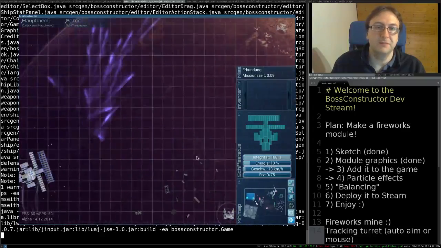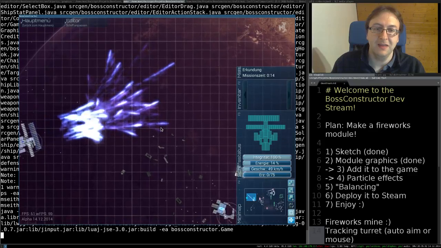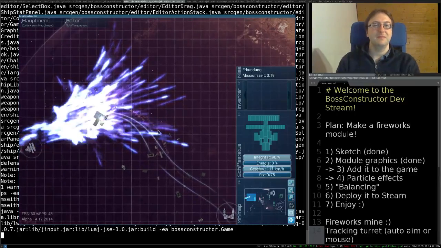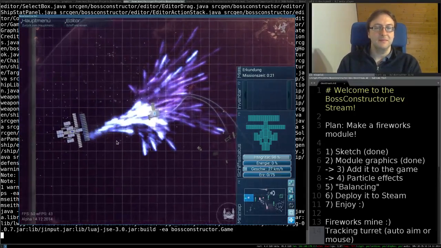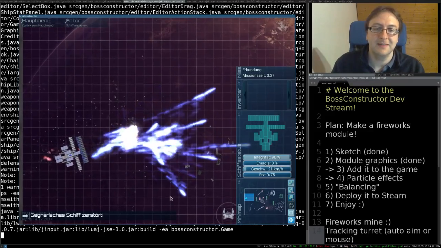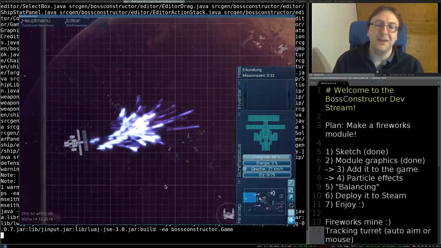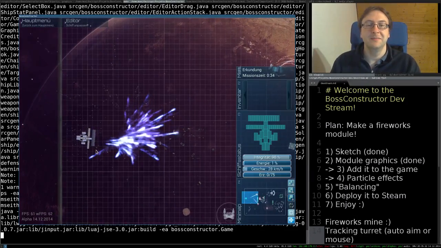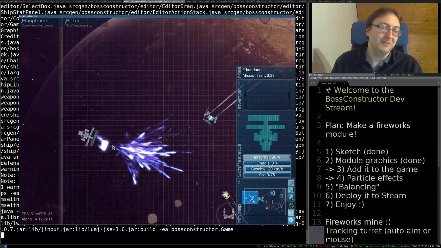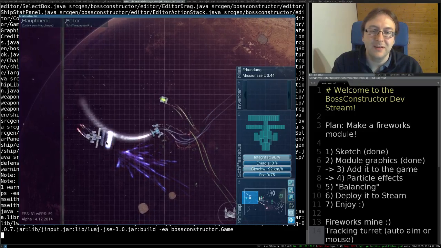Oops, I guess that this may be a bit overkill. Man, particle effects, so great. Okay, so I guess, just like in reality, they can come straight back at you. Let's just destroy these guys.